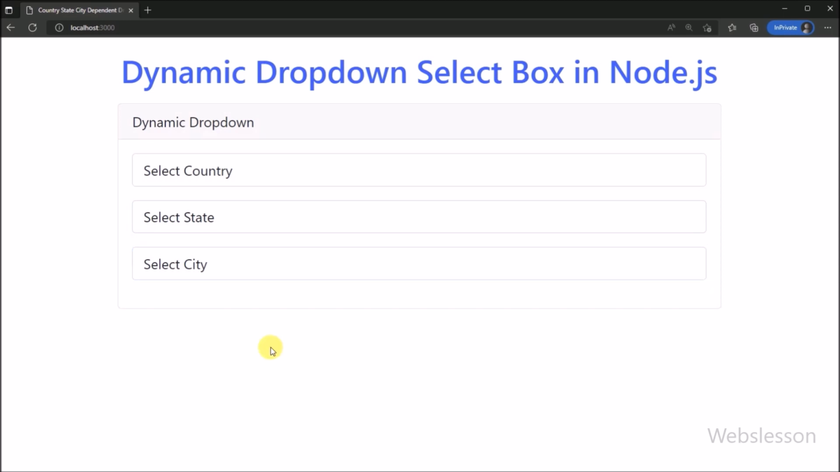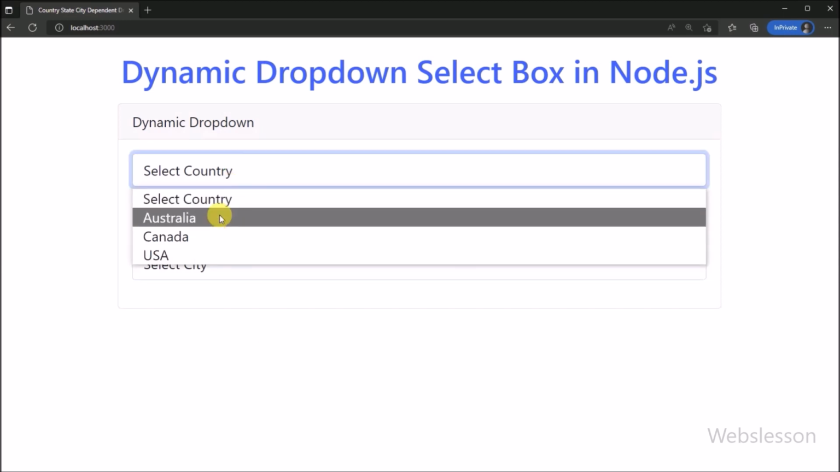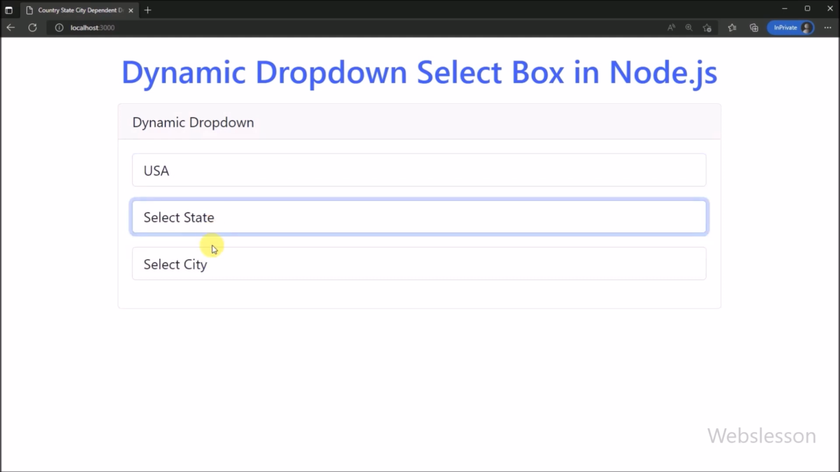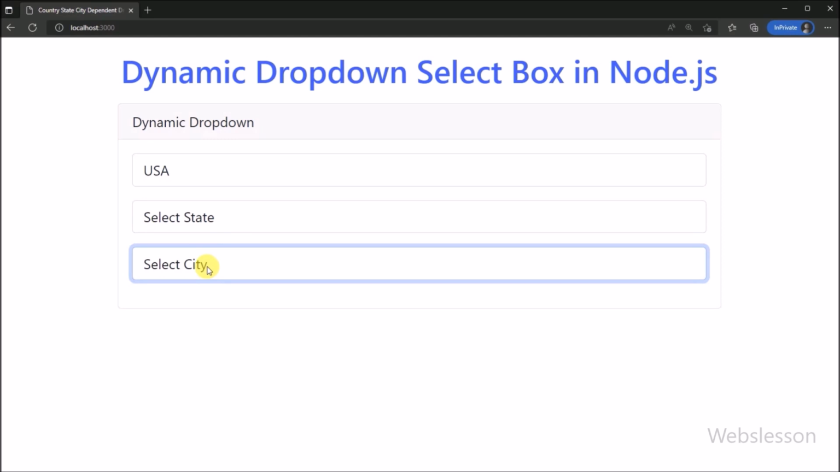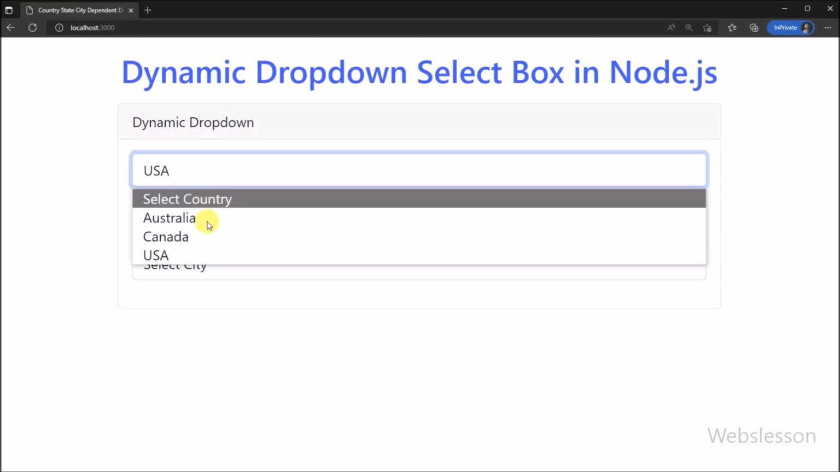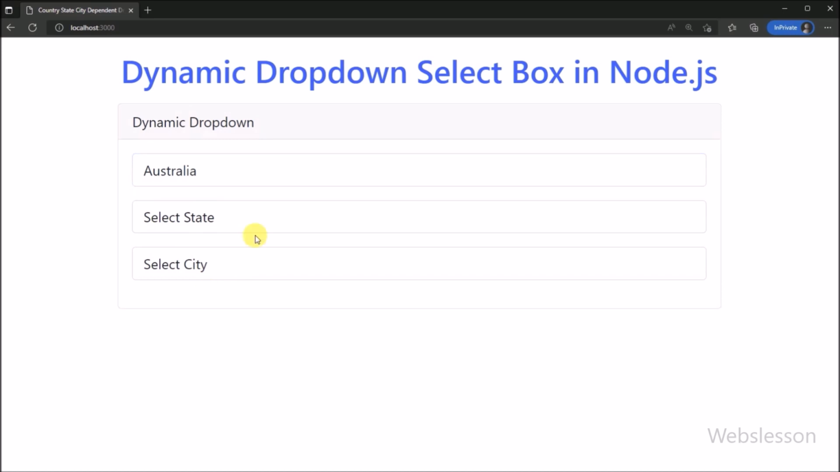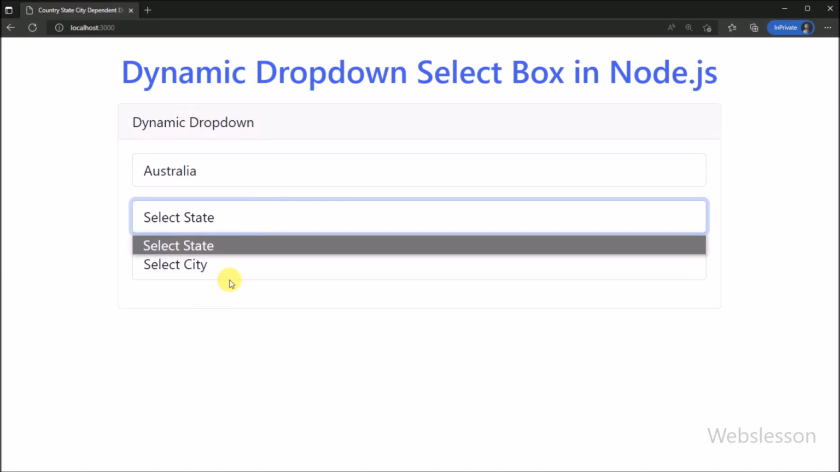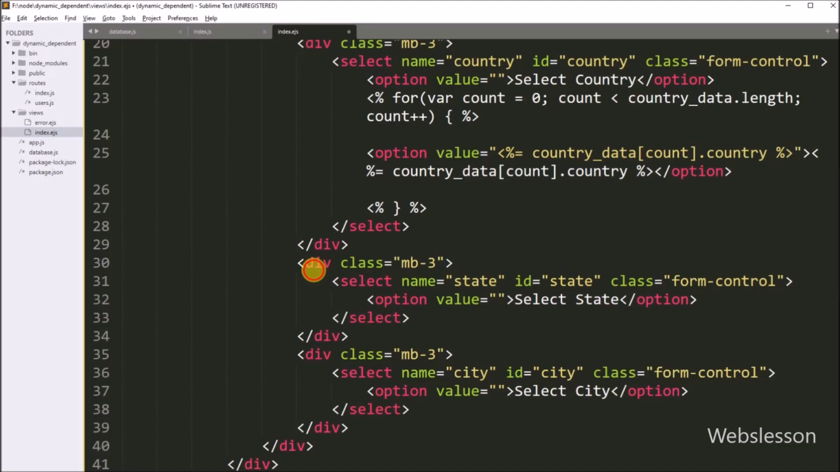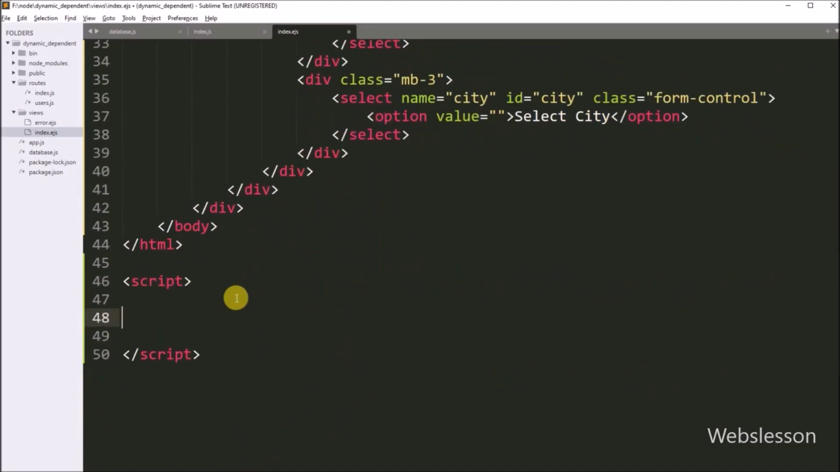When we select a country in the country select box, the city select box will be filled with data when we select a value from the state select box. For this, we will use the JavaScript Fetch API, which will send an Ajax request to fetch data and then fill the child select box with data without refreshing the web page. So for this, we have to open the index template file and go into the JavaScript code part.